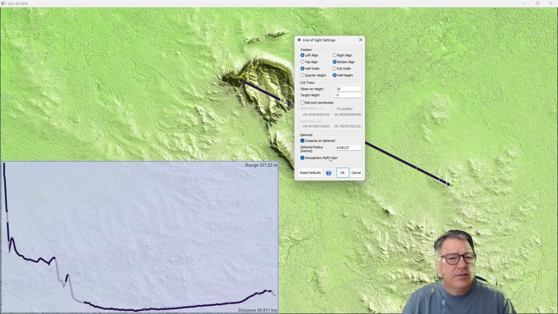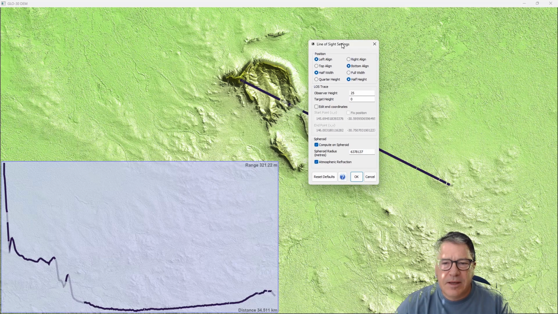Atmospheric refraction on the Earth gives you the ability to see a little bit further over the horizon. So you can turn that on or off. If you were doing an analysis of line of sight on Mars, for example, you would change the spheroid and you'd turn off the atmospheric refraction, because that wouldn't have much effect on Mars. But on Earth, it does actually allow you to see just a little bit over the horizon as the light is refracted around the planet.